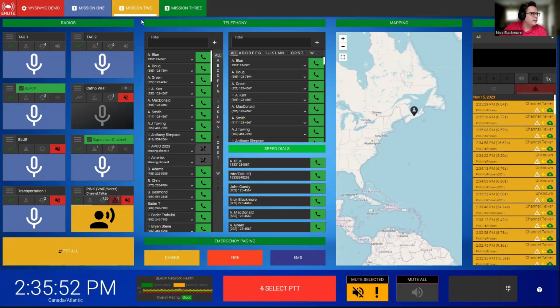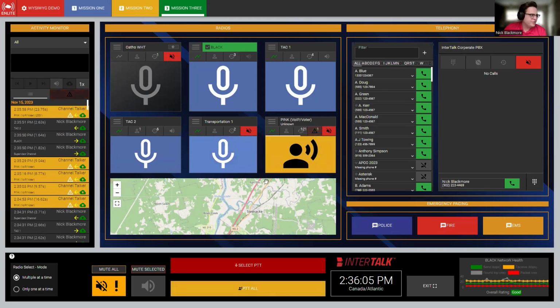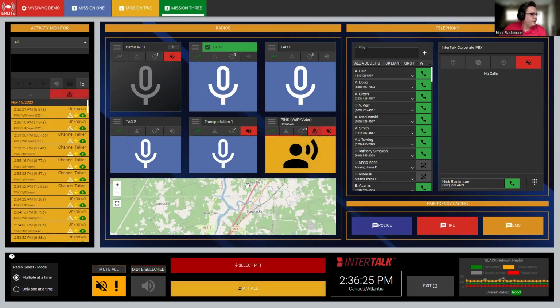And just the last pre-made mission highlight here, once that little bar gets out of my way. There we go. Just to show you another layout possibility. Like I said before, my approach is to always have things boxed in so that you can know where you're going quickly. So radios, telephony, emergency paging, things of that nature. And you can see how drastically different a lot of these screens look compared to the previous ones. Other than that, that is pretty much a high-level overview of WYSIWYG within Enlite Cloud Ready Dispatch.